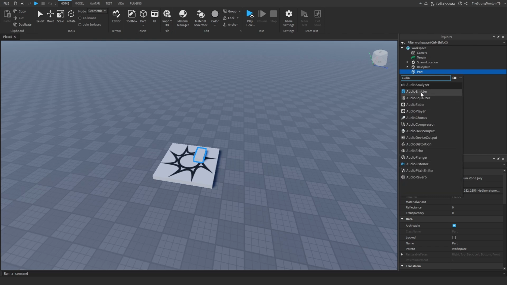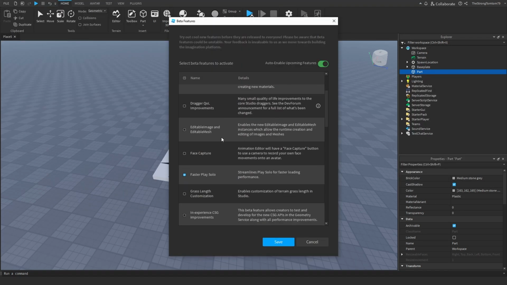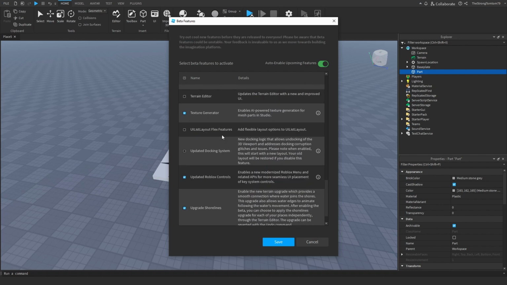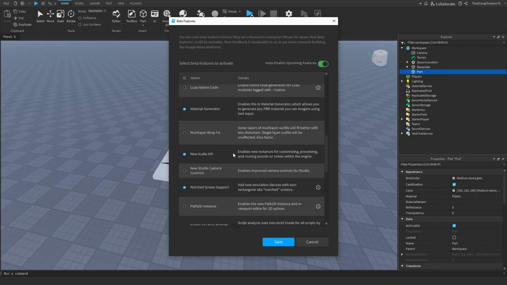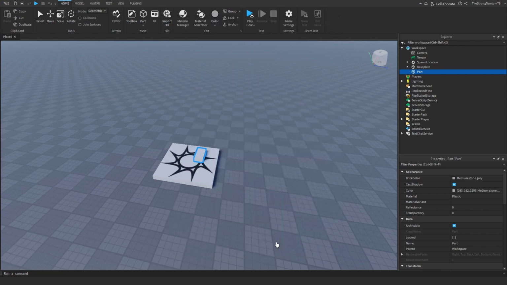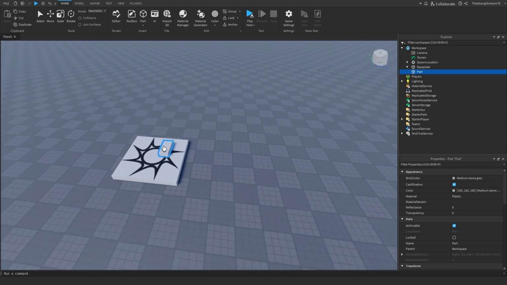As you can see here, I have a list of all the new audio API objects, but they won't be available to you right away because you have to go into beta features and enable the new audio API settings. Once you enable this and click save, it will ask you to restart your Roblox Studio and make sure that you click restart, because if you don't, the audio API objects will not appear inside of any of your games until you relaunch Studio.